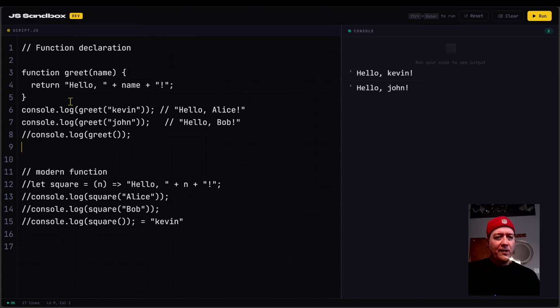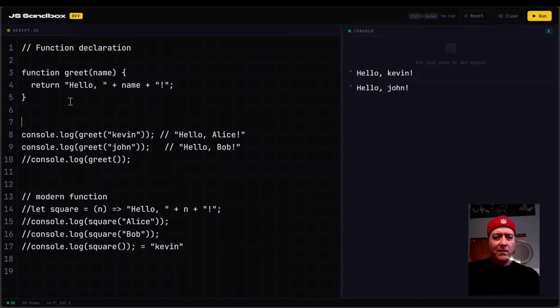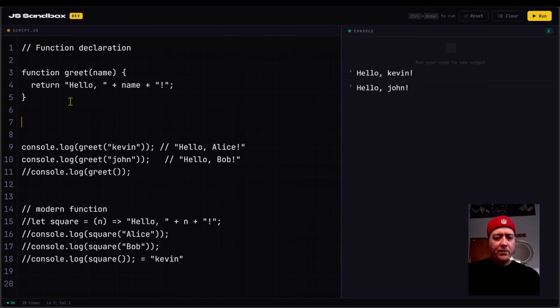Let me just type this out here: greet. We're only using console.log so we can see it over here, but in your program, you might be using it as greet Kevin. That's all you would do to actually do the function call. If I run, you won't see it over here because we're not logging that into the console.